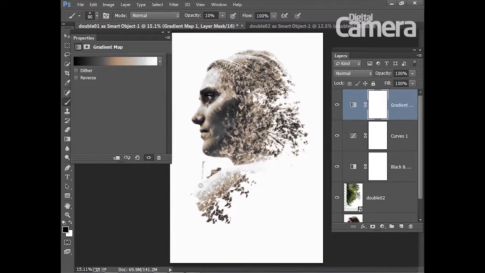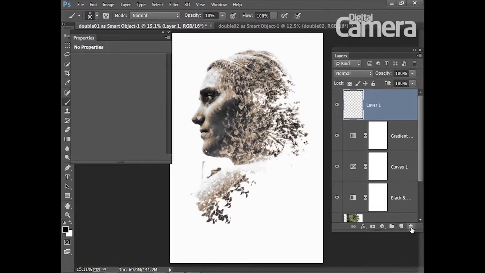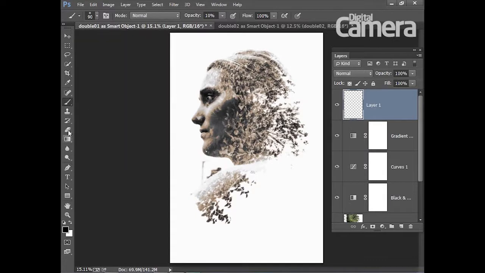Now to finish off, I'm just going to clone out these distracting little elements here where the background in one of the images is showing through. So I'm going to click the Create New Layer icon to give me a new empty layer. Let's just close my properties panel. I'm going to grab the clone tool, and in the options up here I'm going to choose sample all layers, which means I can clone on this empty layer while sampling all of the layers below.